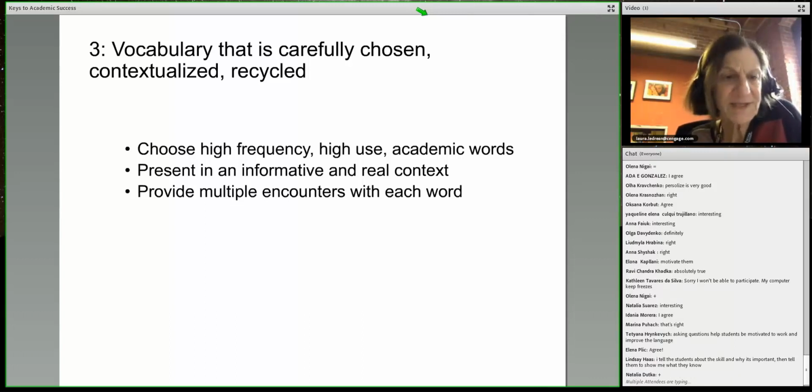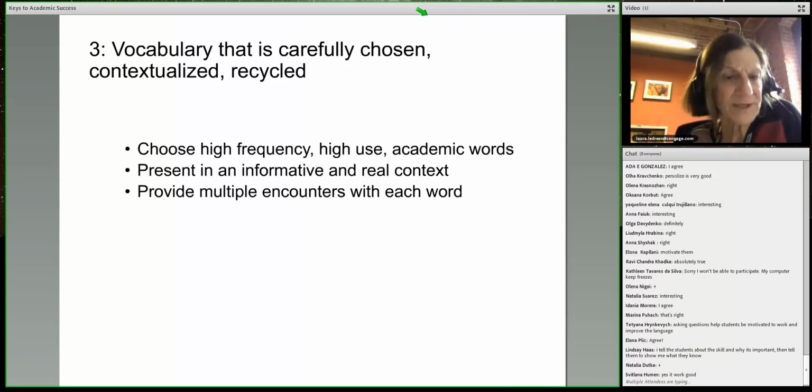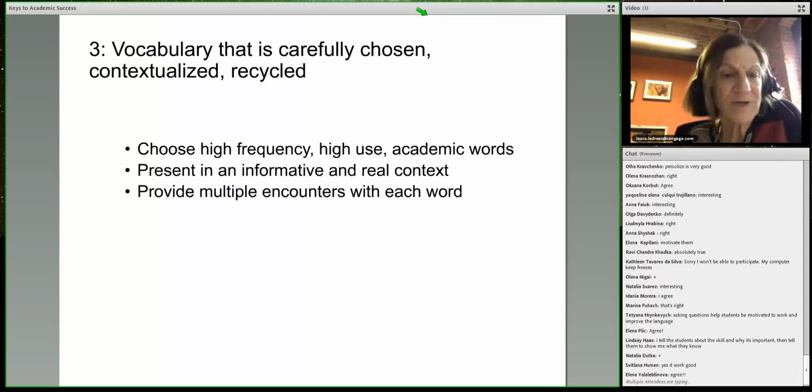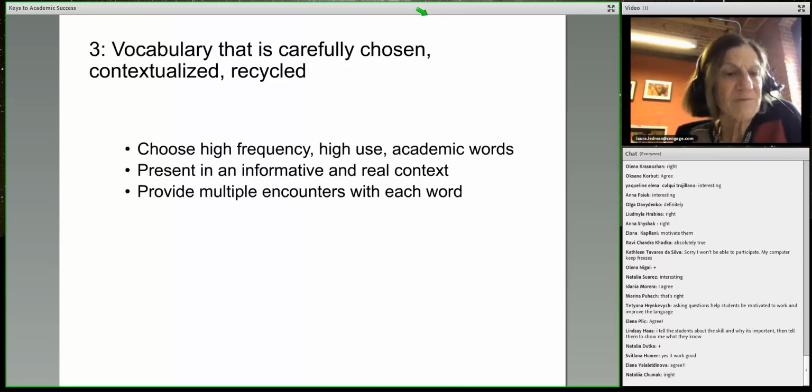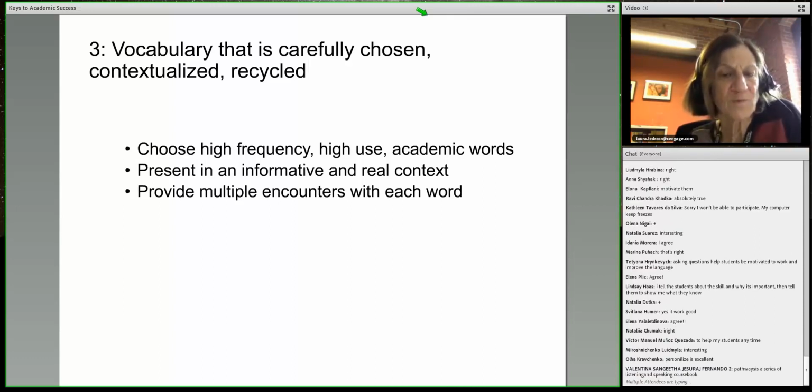Choose high frequency, high use academic words, if that's the goal of your students. Present in an informative and real context, not the made-up world, and provide multiple encounters with each word.